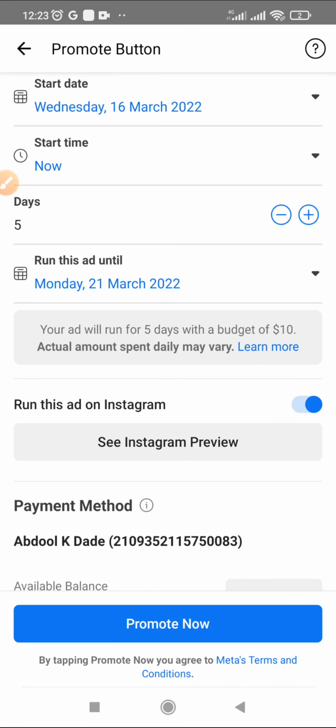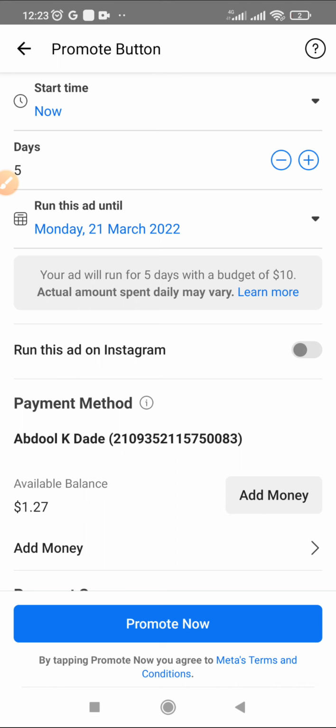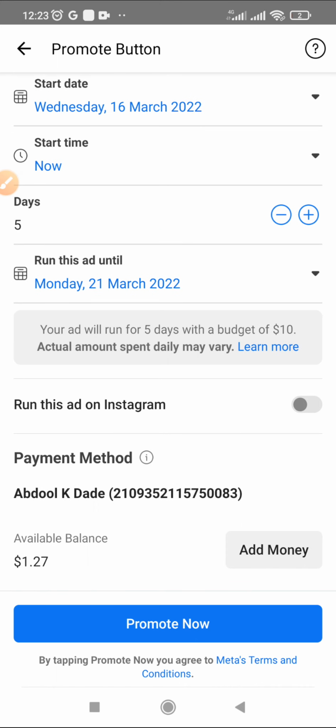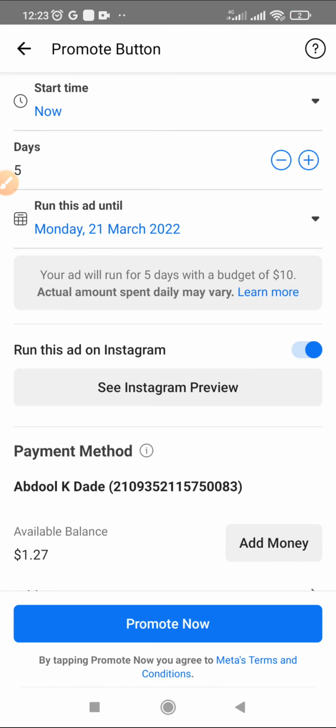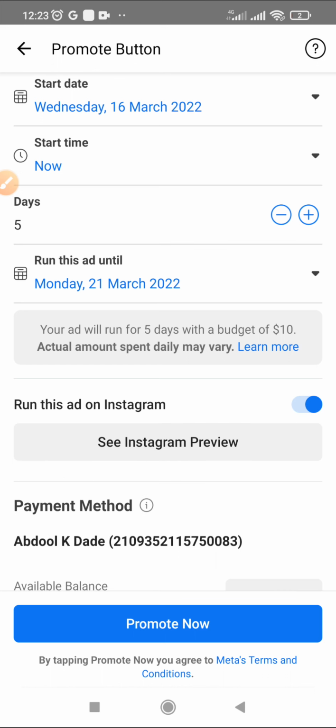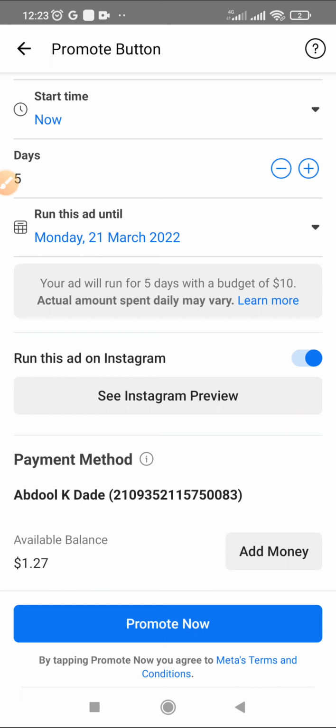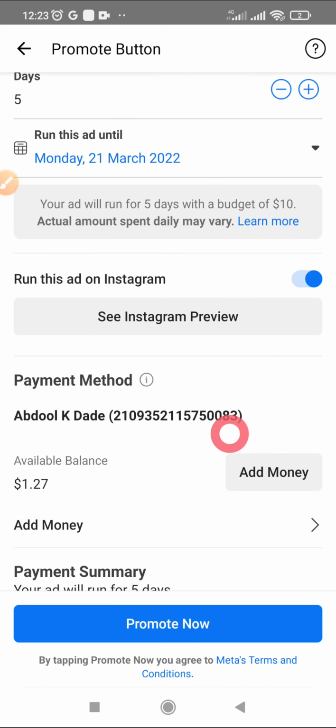So this ad, you can say, run this ad on Instagram. If you want it to run on Instagram also, you click this place. But if you don't want it to run on Instagram, you toggle it off. If you want it to also show on Instagram, depending on your customer base, you must have done research on where your customers are. So if your customers are also on Instagram, then you turn on Instagram. You can see how the Instagram preview is, but we're not into that right now.